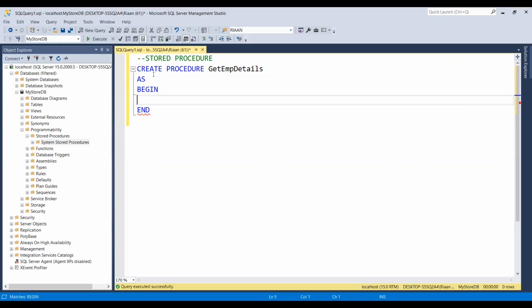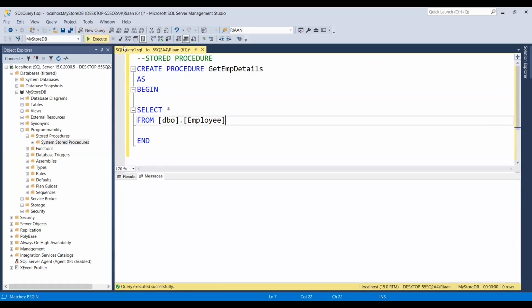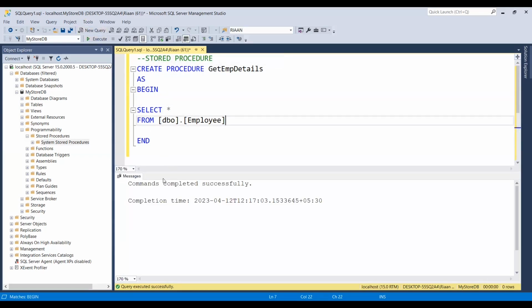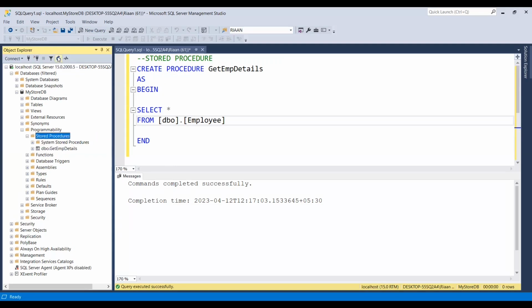In this case, I'll be using only a single query to get the data from the employee table. So let me have a query as select star from employee. Let me put a gap to make it more visible. So here we have a procedure definition ready to get the data from the employee table. Let me execute this query and the query is successfully completed. And we can go to programmability and procedures and let's refresh. And here you can see that the procedure get EMP details has been created.